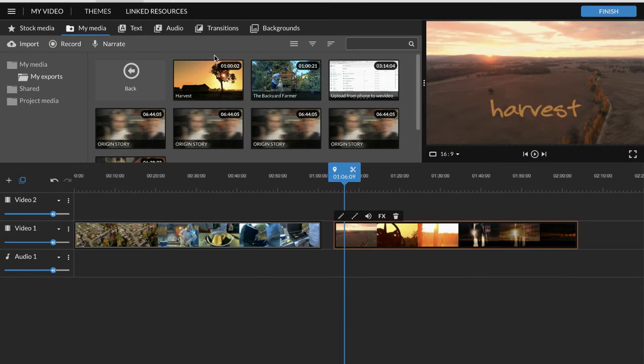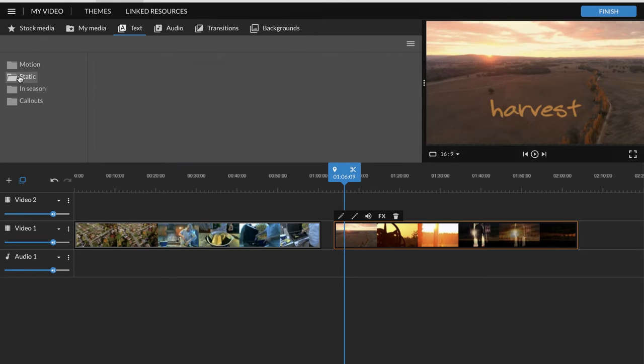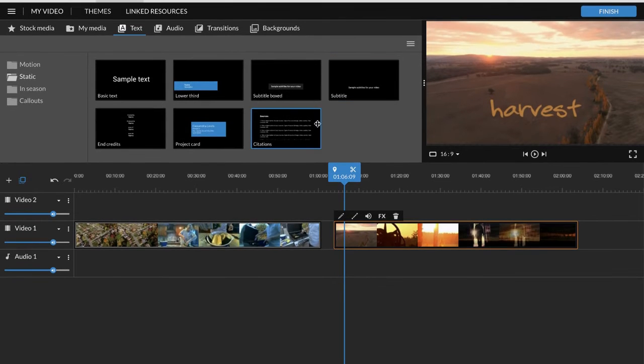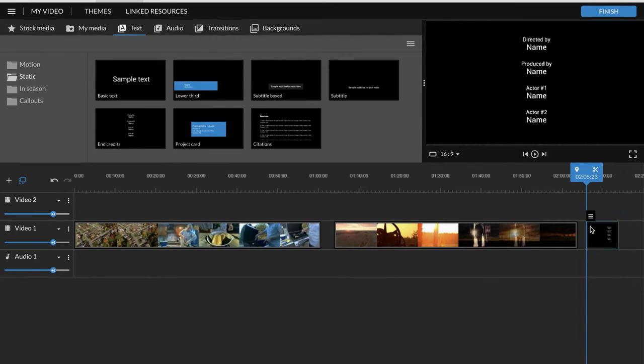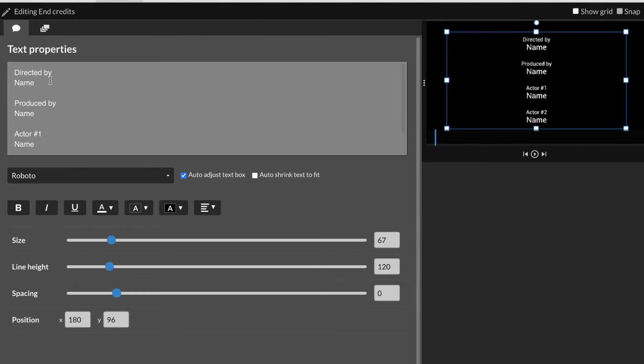So now an option to this is adding some credits. So I'm going to add a text. I'm going to go to static, and there's an end credits option. So I'm going to do that, and even after just a few seconds of dark mise-en-scène, I'm going to double click that and be able to put in the credits that are appropriate.